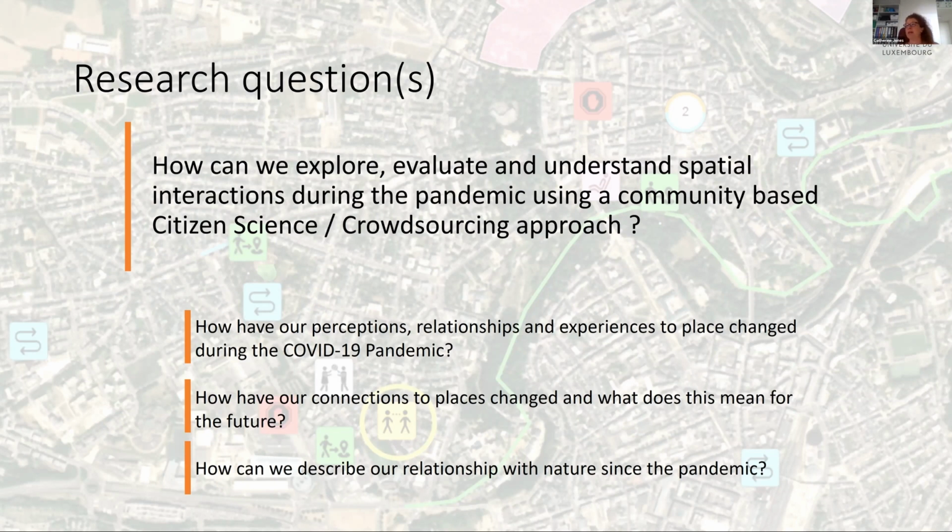This led me to the development of the following research question. How can we explore, evaluate, and understand spatial interactions during the pandemic? And why are we using a community-based citizen science approach? Because actually we want to understand the perceptions and relationships and experiences that people have to places, and understand how those experiences, relationships, and reflections on place have changed during the pandemic. This cannot be done with big data. You cannot understand what people are thinking and what people are reflecting on using big mobility data sets. So we want a more nuanced and more personal approach to understand this experience.